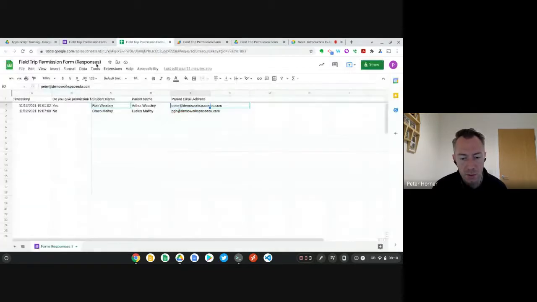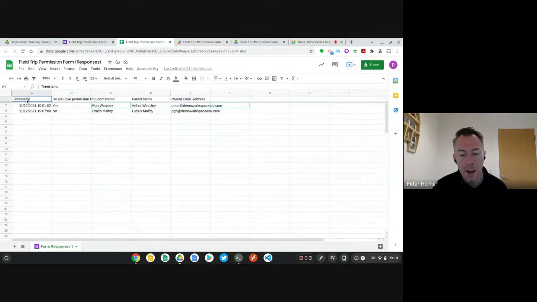So as we're using AppScript here, AppScript counts from 0. So now I need to count along these columns. So from 0. So let's start from 0, 1, 2, 3, 4.